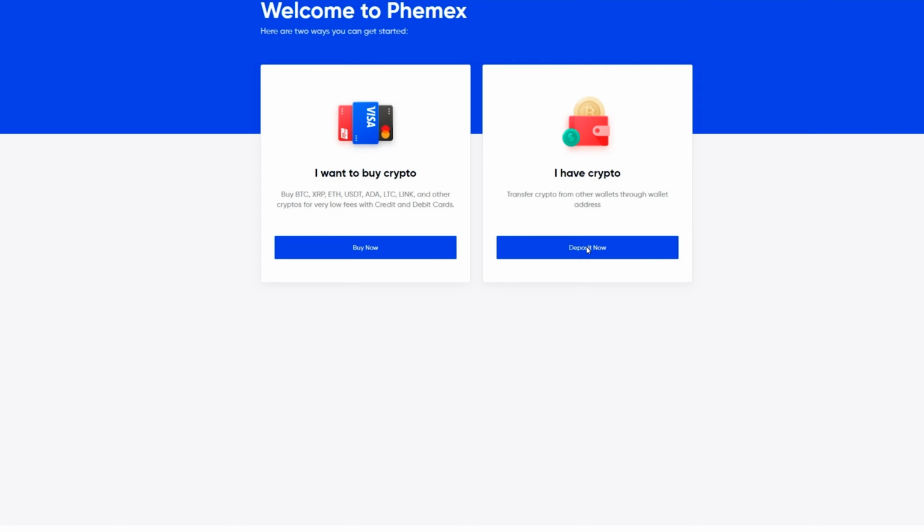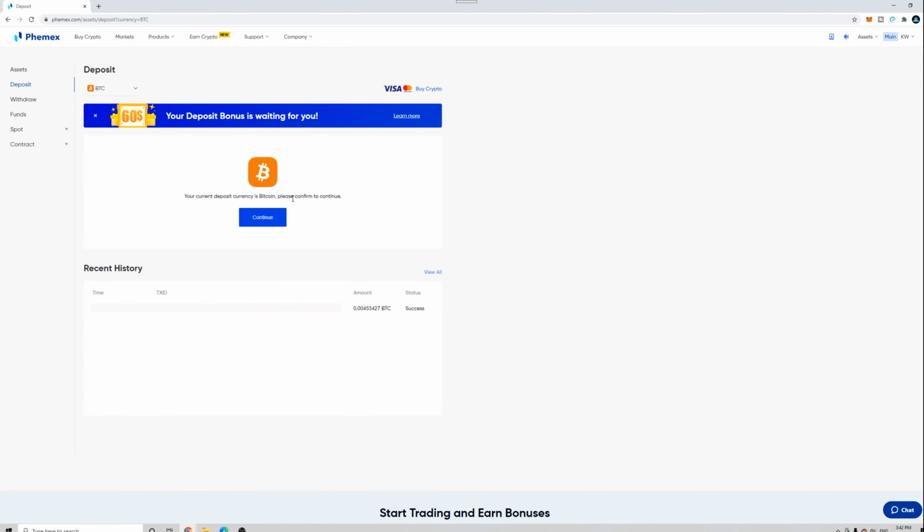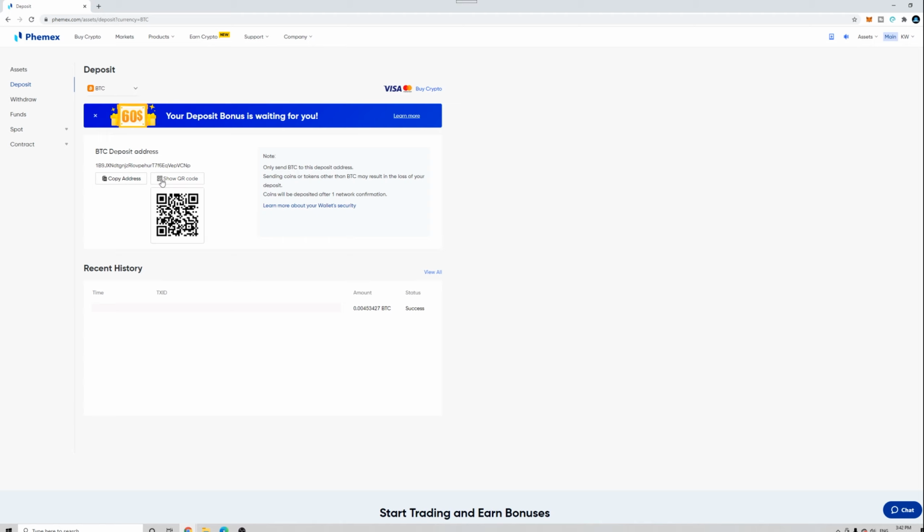I'll cover this first and then I'll go over buying crypto using a credit card. So if you already have cryptocurrency that you wish to deposit, just simply click Deposit Now. Once you're toggled to this page here, click Continue. And here you can see your Bitcoin deposit address. You can simply copy that address here, or you can show the QR code here. If you've made any recent Bitcoin deposits, that'll be shown right down below here in your recent history.